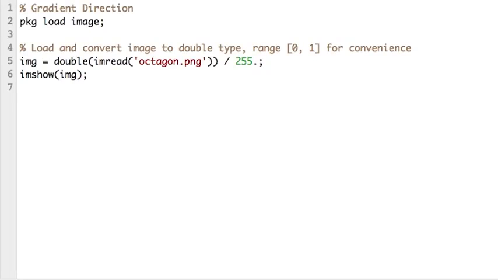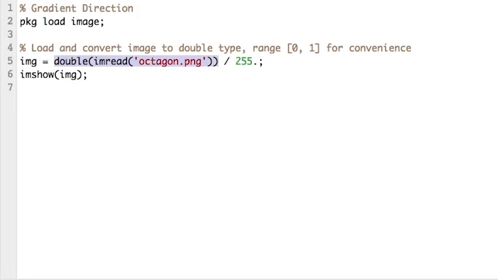How about we use an image that has clearly defined edges at distinct angles, like this. Note that we convert the image to double type after reading and scale it down to a 0 to 1 range. This makes it easier to track down numerical issues that may crop up. It also makes it convenient to display because imshow assumes a 0 to 1 range for double images.